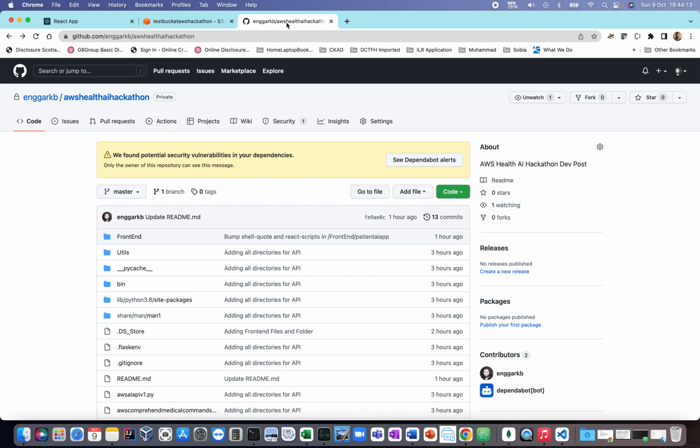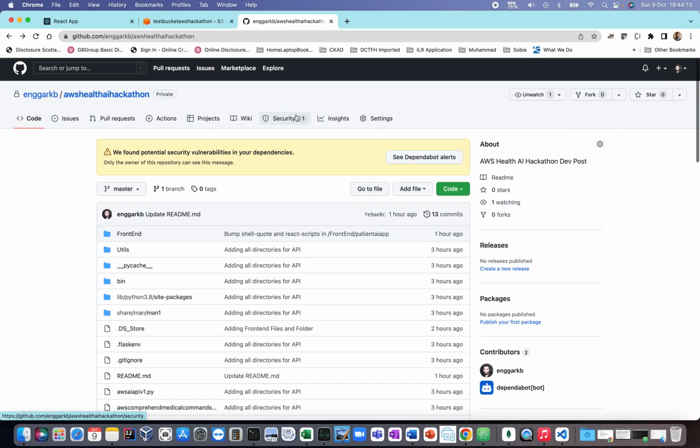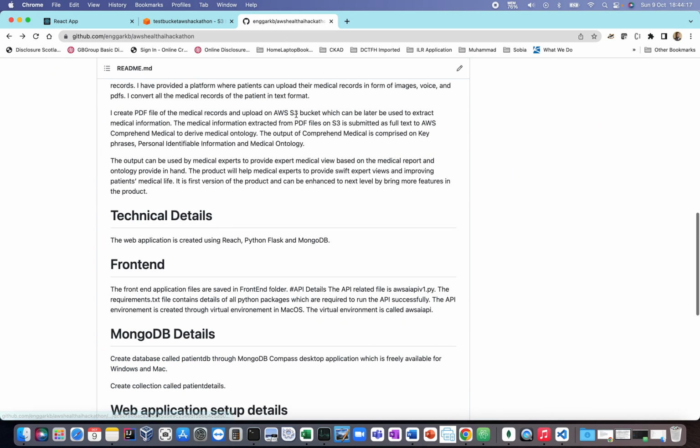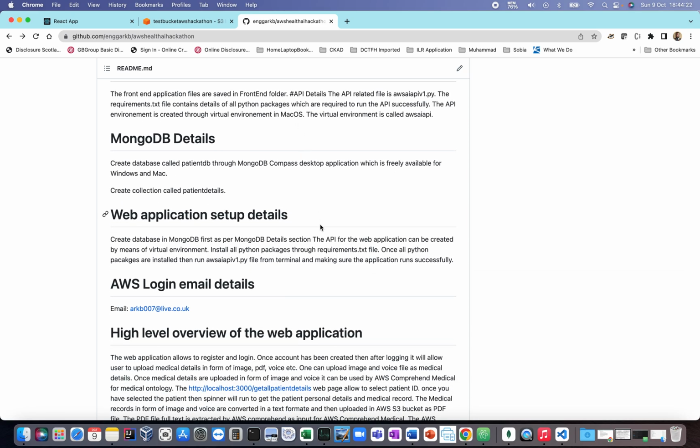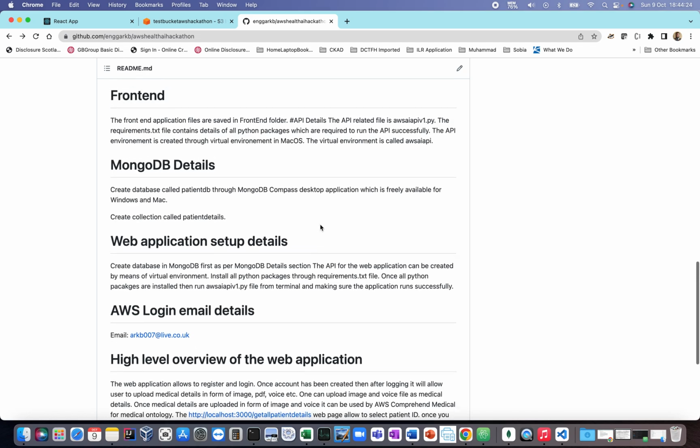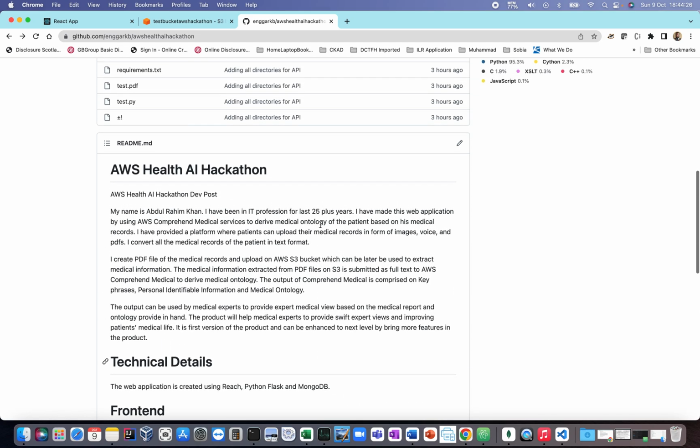I've also created a GitHub repository for it, and I have provided all the technical information: front end, back end, web application setup, and some other information which can be useful to run this application.